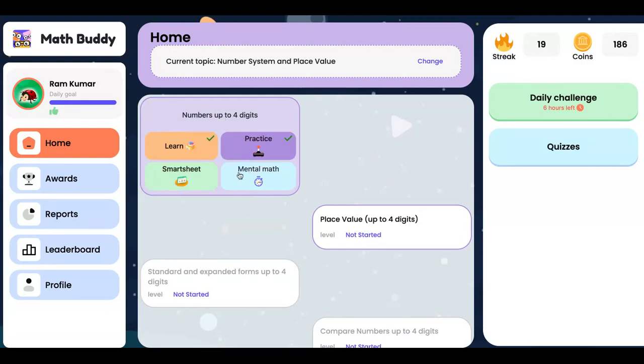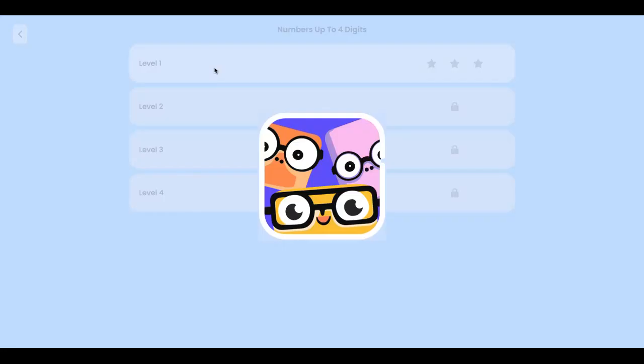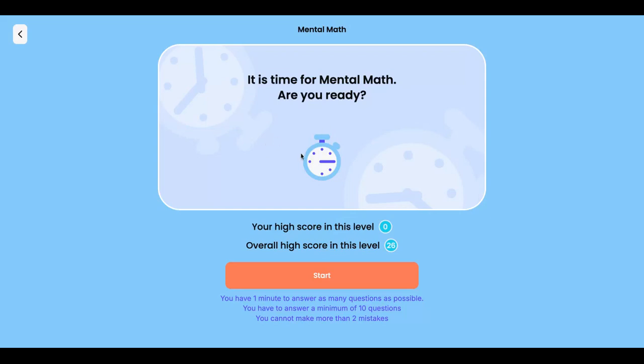Then there is something called mental math. Mental math is for developing speed in answering questions. So how does mental math work? There are various levels in mental math. I need to finish the first level to get to the second level. If I finish the second level, I'll get to the third level, and so on. So if I click on the first level, it's time for mental math. The overall high score for this level is 26. Within 1 minute, somebody has got 26 coins.